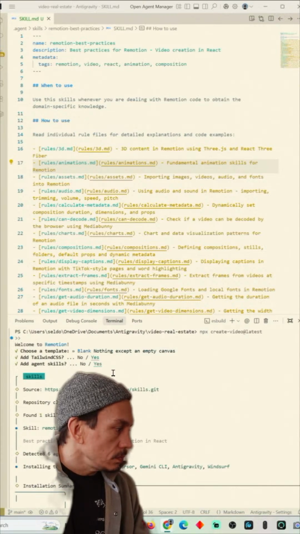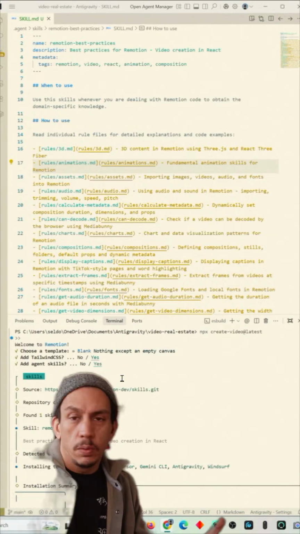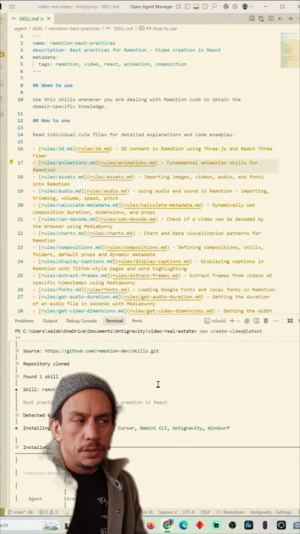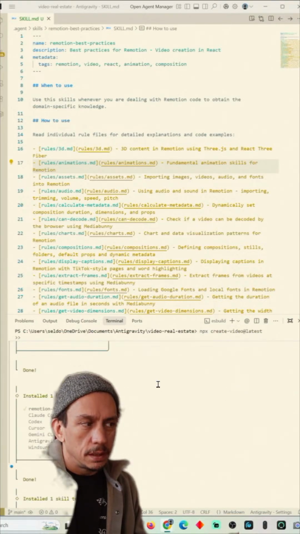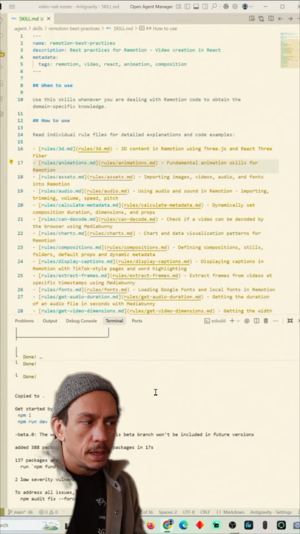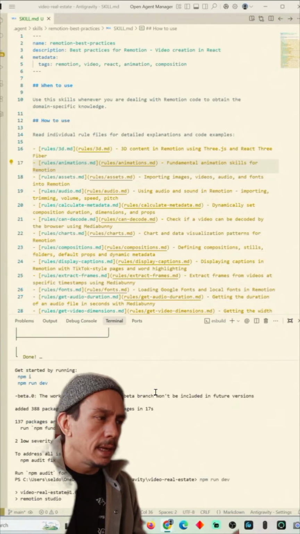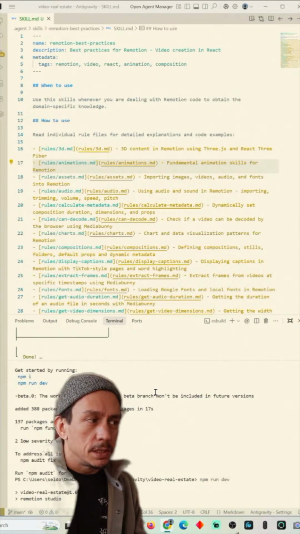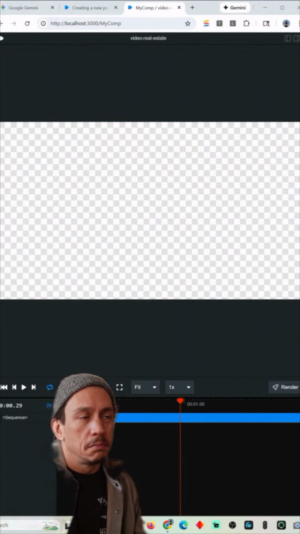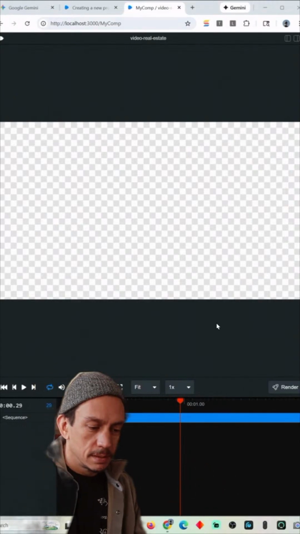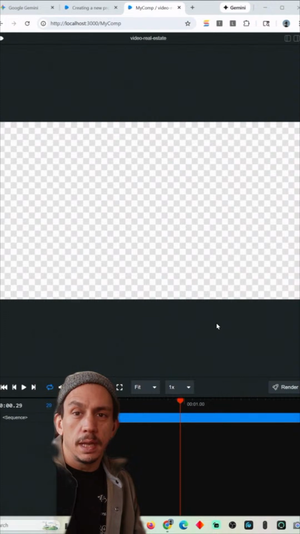So let's see, where are we at? Empty project. You install Remotion into your project, then you fire it up with npm i. It'll install the packages. I think that's what npm i is. And then you run npm run dev, and what will happen is it'll fire up an empty canvas. So then you have this empty canvas that you're looking at.